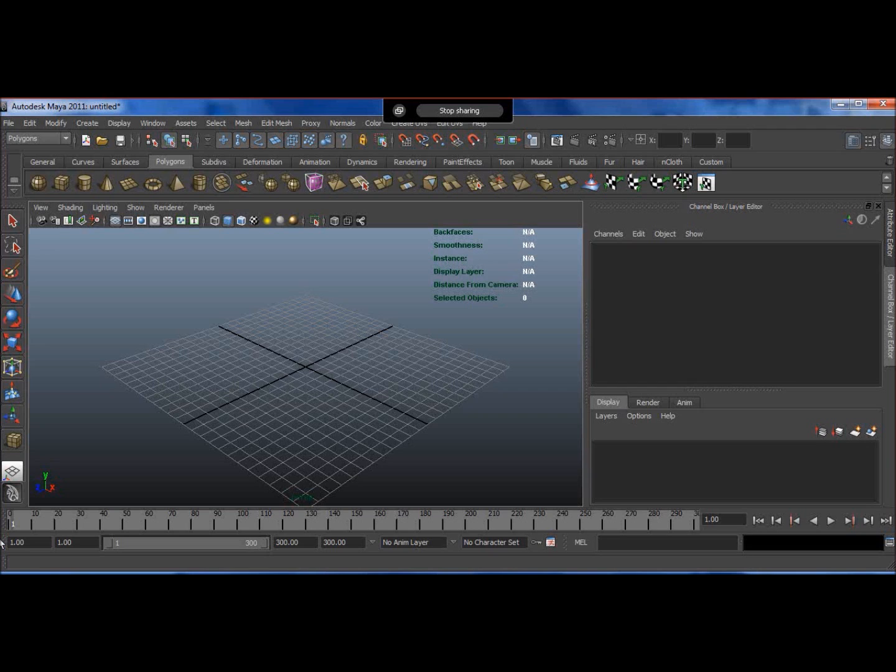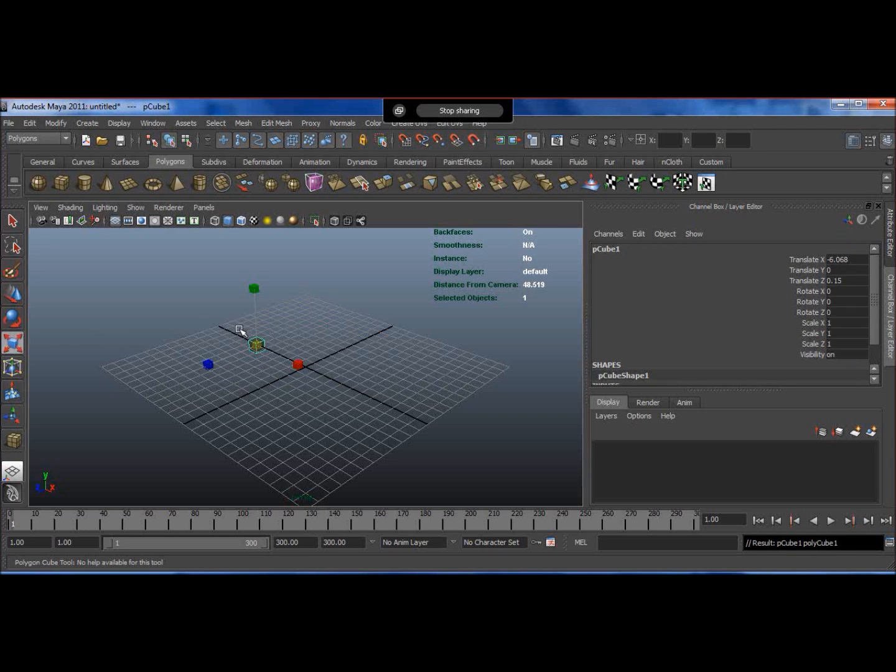Well, that's pretty much it for keyframing. But I will quickly show you how I actually did my little ninja animation. First I made a cube, sized it up, moved it up.